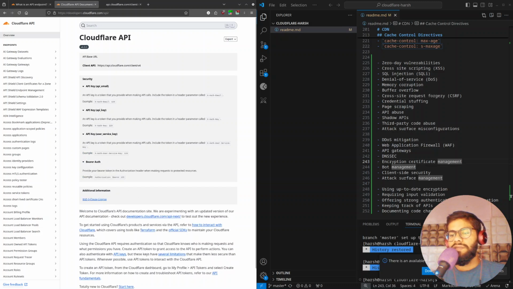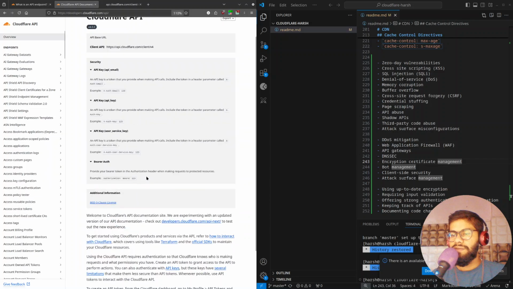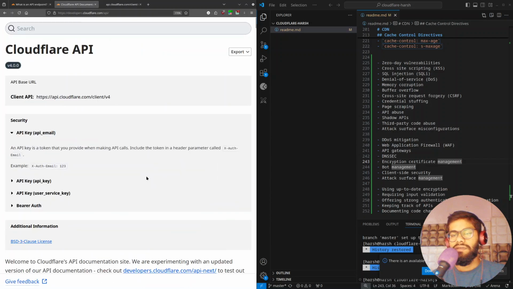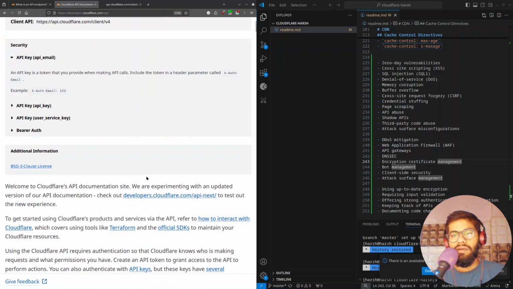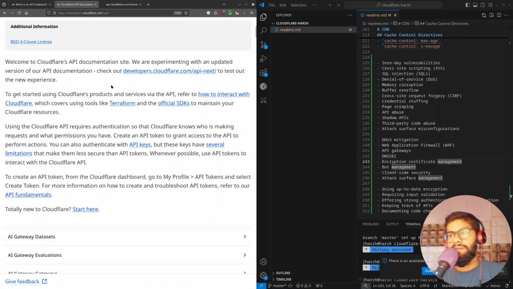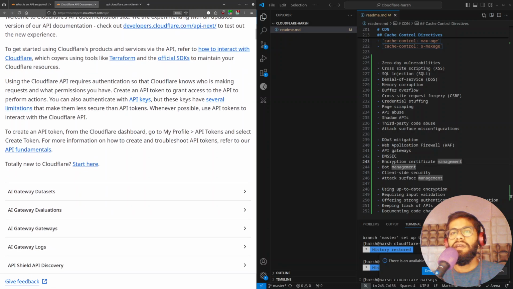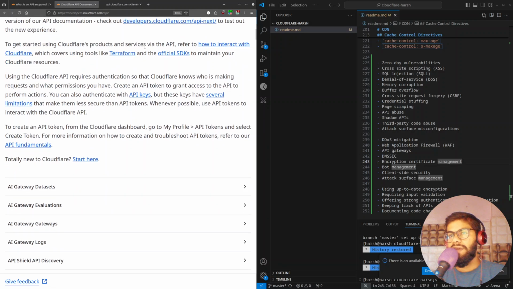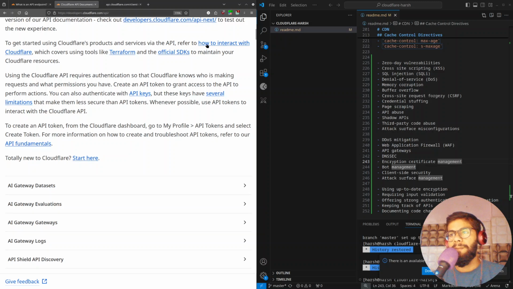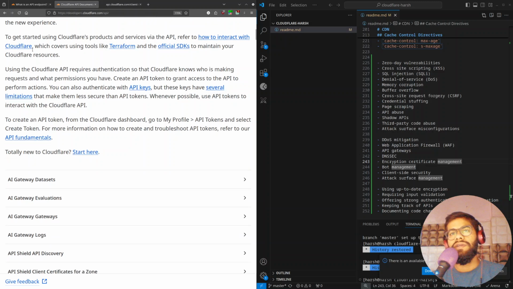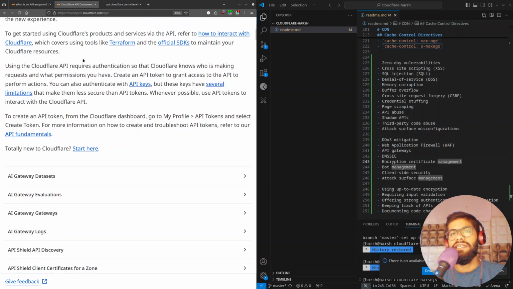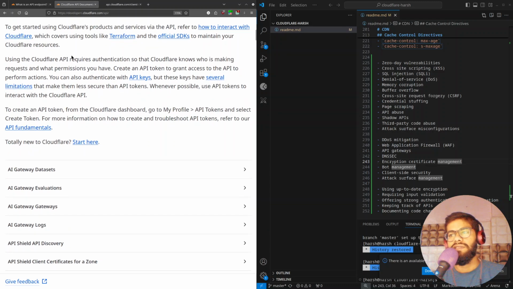So, welcome to Cloudflare's API documentation website. Let me zoom in. We are experimenting with an updated version of the API documentation. Check it out to test the new experience. To get started using Cloudflare products and services via API, refer to how to interact with Cloudflare with tools like Terraform and the official SDK to maintain your Cloudflare resources.